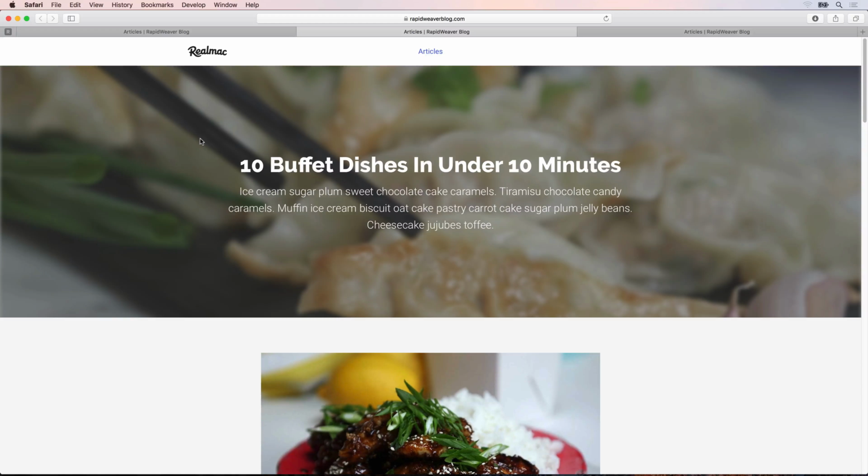Okay, so that'll do it for this post. We've successfully added the featured posts to our blog with that nice impact banner area on the home page as well.